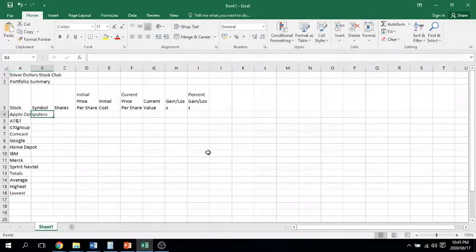In symbols, these symbols are actually real symbols. So if you were to go and check out stock prices for these, you will find them. The first one would be APL, the next one is T, the next one is C, CMCSA, Google will be WGOOG, HD, IBM, MRK, and S.